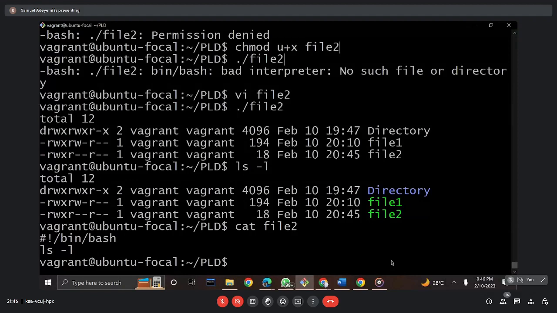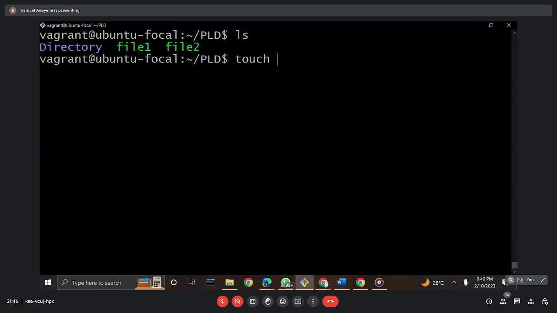Because of our time, we will not be able to go more than this on the symbolic method of changing file permission. So right about now, let us talk about the second method, which is the octal notation. So when you hear the word octal notation, in fact, let me touch file 3. So I'm just going to be cutting it out so we see file 3.